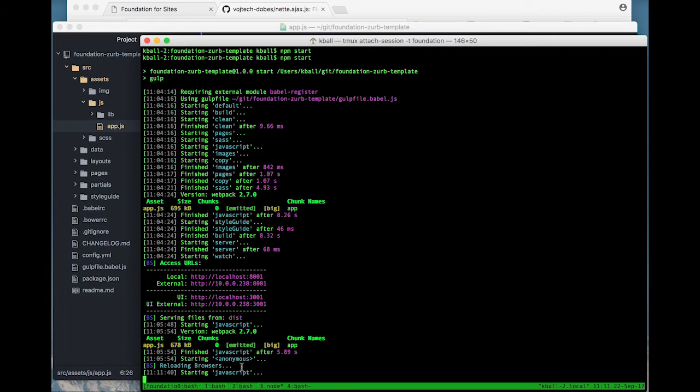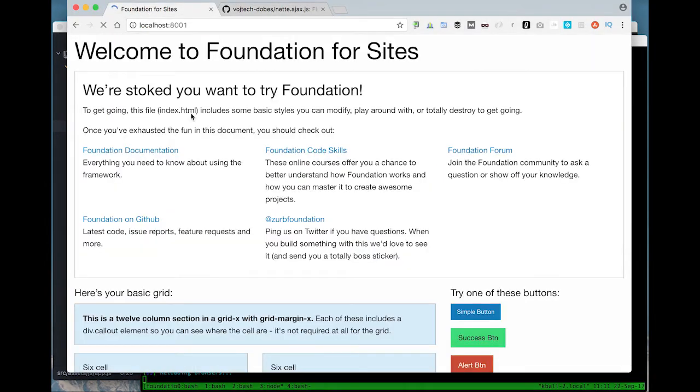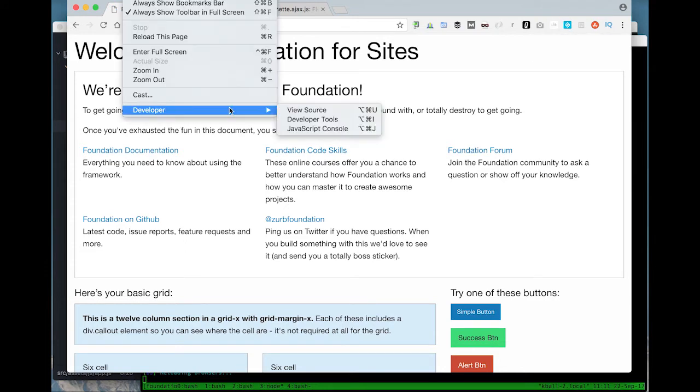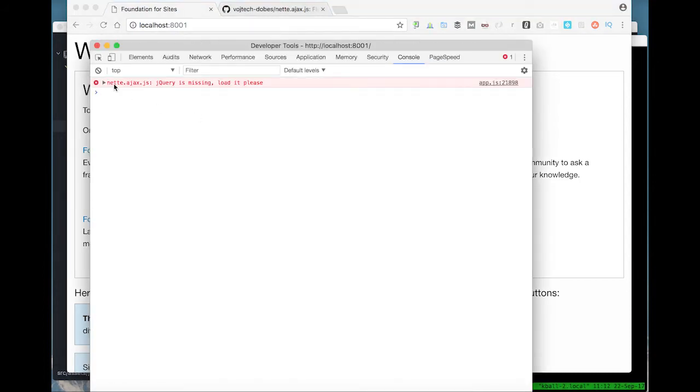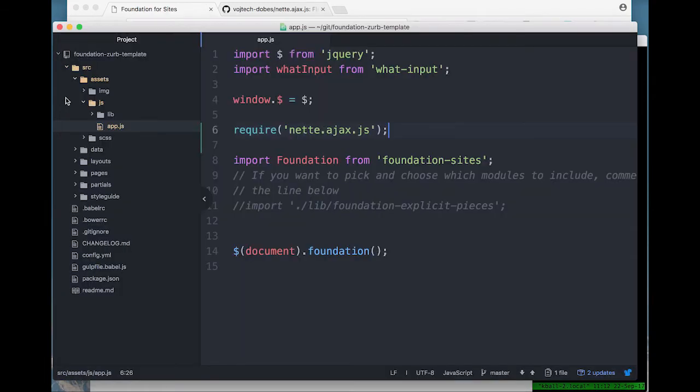Save that. Hop over here. I have a build running, so it's recompiling the JavaScript. I'm going to plug that in place, and we will go and see what it looks like. So running. My laptop is heating up. Got a lot of stuff going on, so it's being slow. Reload the page here. It reloaded. Let's see if that worked appropriately. Oh, net.ajax.js: jQuery is missing. Load it, please. Well, we look over here. We know we put jQuery in place, and that's kind of a funny message.